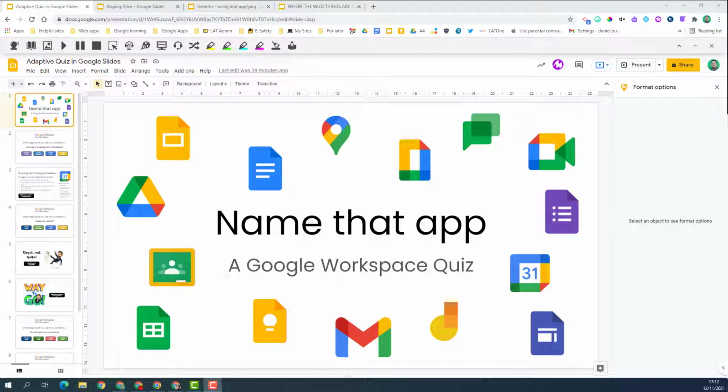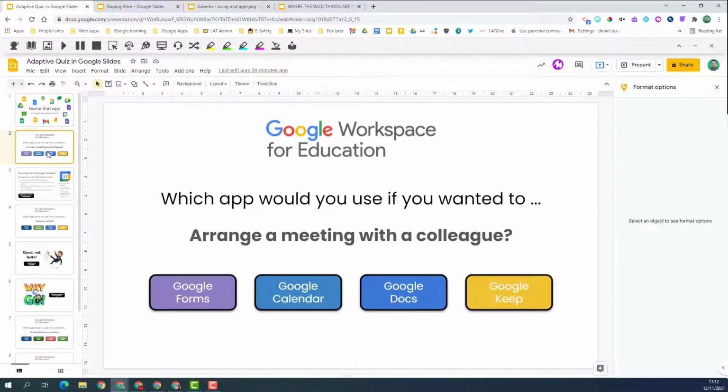So the first thing we're going to do is just look at some examples so you can see what's possible. First of all, I've got a Google Slides quiz that I've created called Google Workspace Quiz, Name That App. I've got a number of slides, as you can see on the left hand side, and I'm asking a question, giving some multiple choice options. This is for some adaptive assessment.